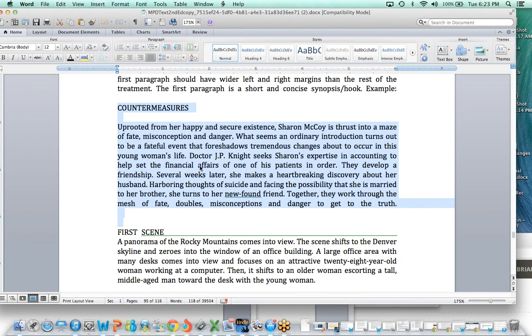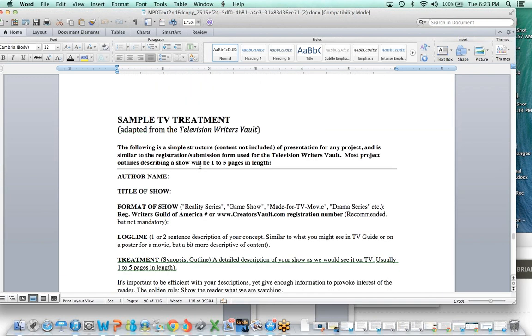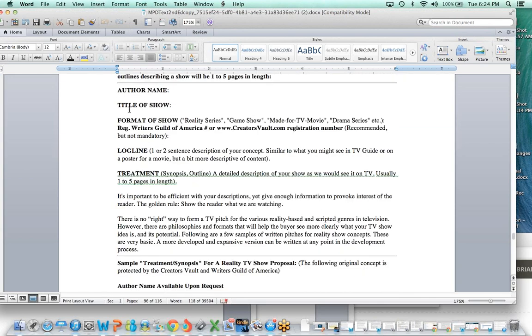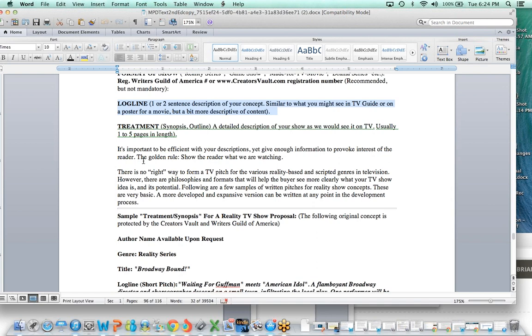So let's look here at television, because television falls underneath the umbrella of film. It's very, very similar. Just follow this format that we give you here that starts on page 96. You would have the author name, the title of the show, and what genre the show is, so the format. You would have the logline description, just 1 or 2 sentences, sometimes 3 sentences, a description of what the show is about. And then you would have the treatment itself.